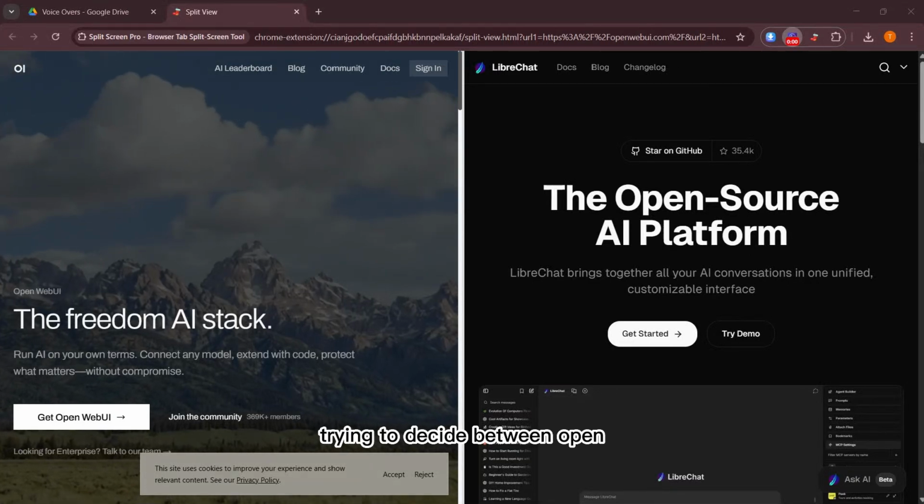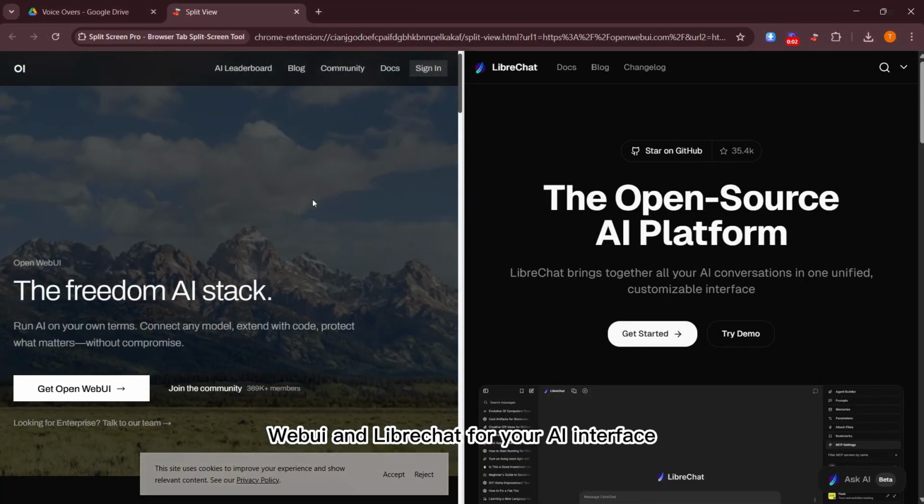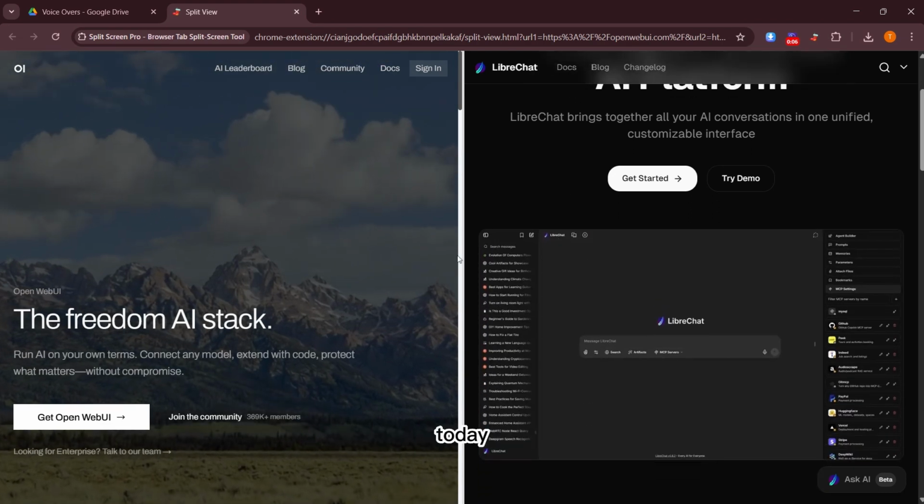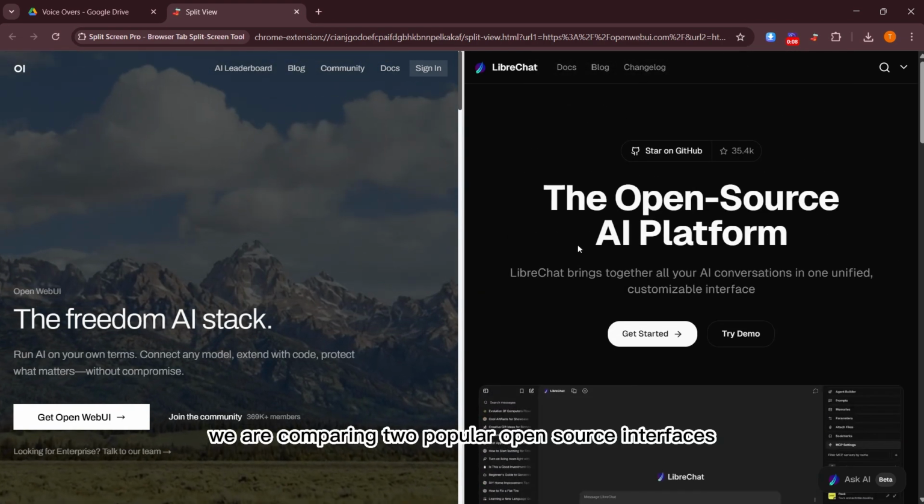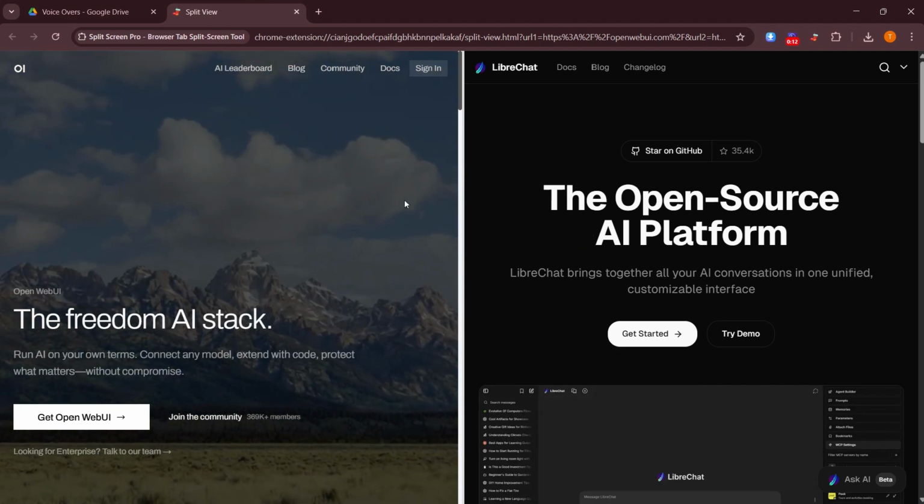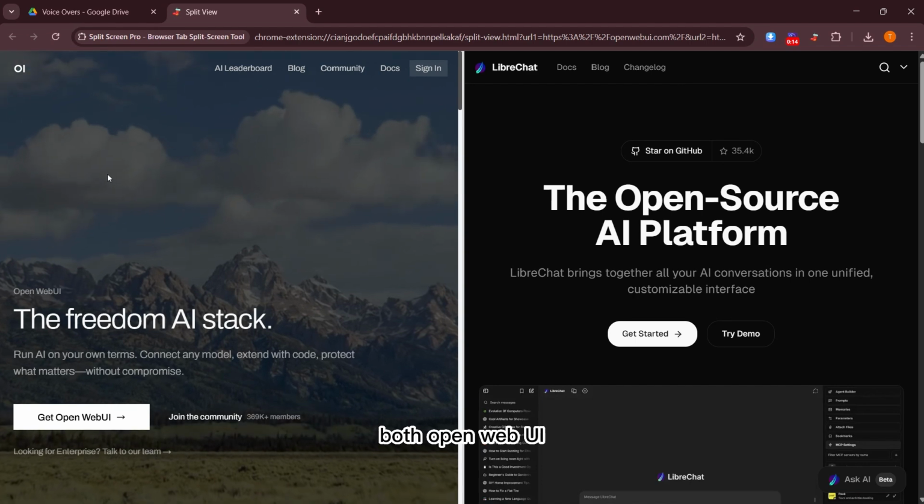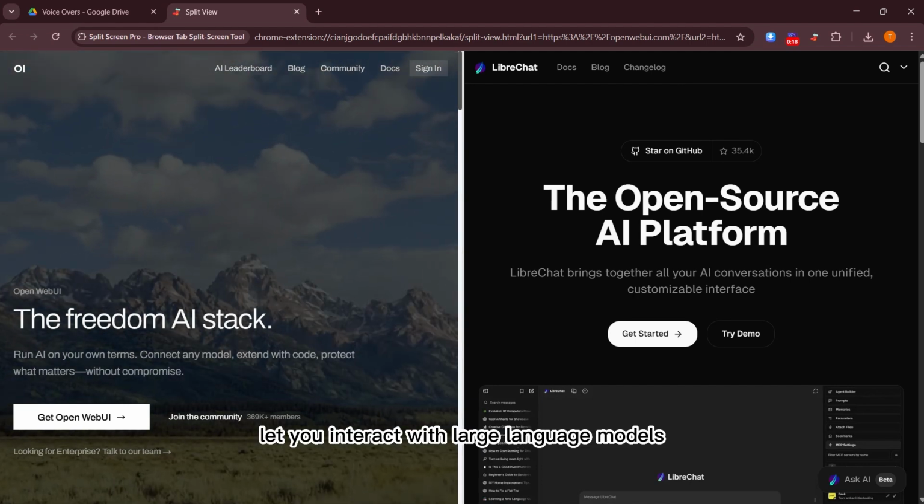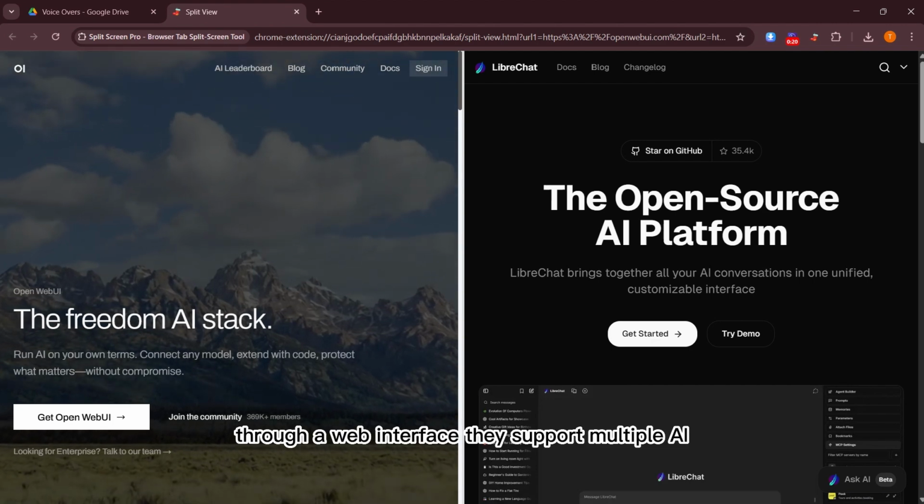Trying to decide between Open Web UI and LibreChat for your AI interface? Let me guide you through it. Today, we are comparing two popular open source interfaces for running local and remote AI models. Both Open Web UI and LibreChat let you interact with large language models through a web interface.